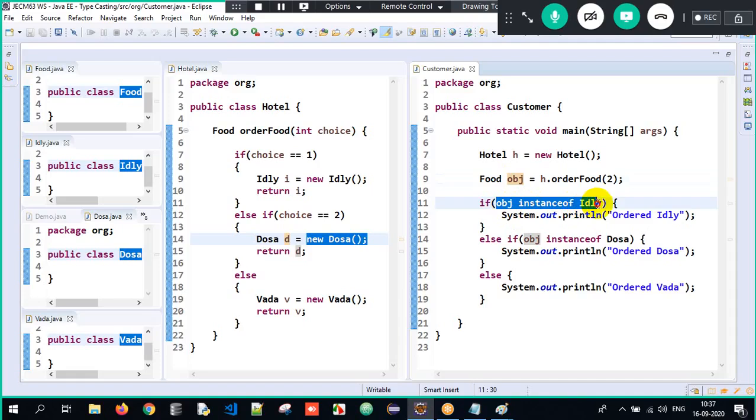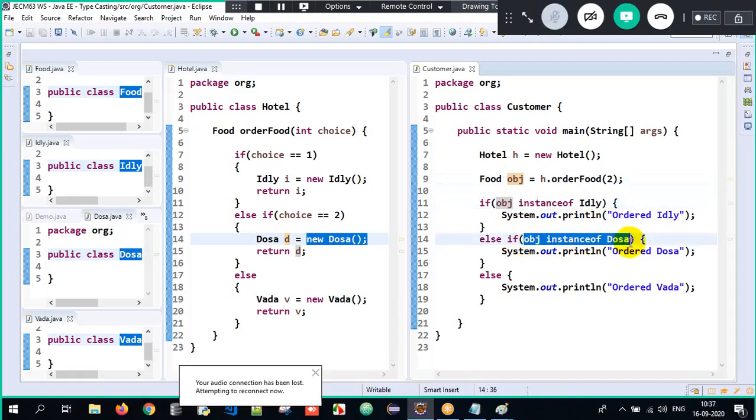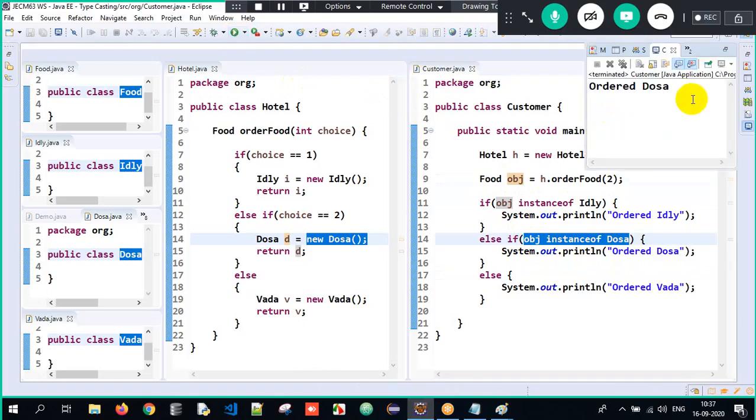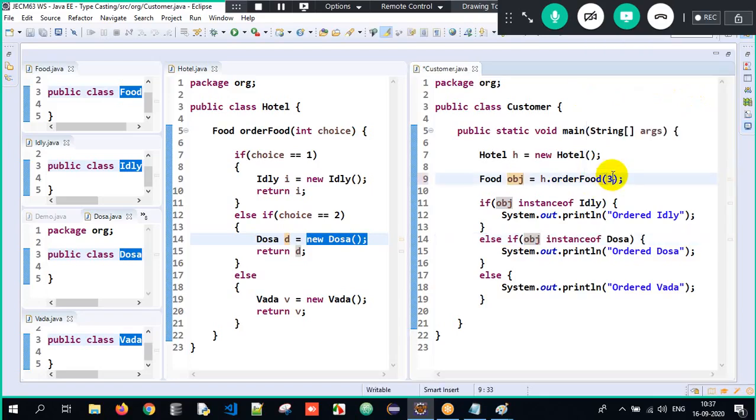So is obj an instance of idli? No. Does the dosa object have the properties of dosa? Yes, it's true. Again, if I go over here, see, ordered dosa here. Got it? If I give it as something else, imagine it is 3.